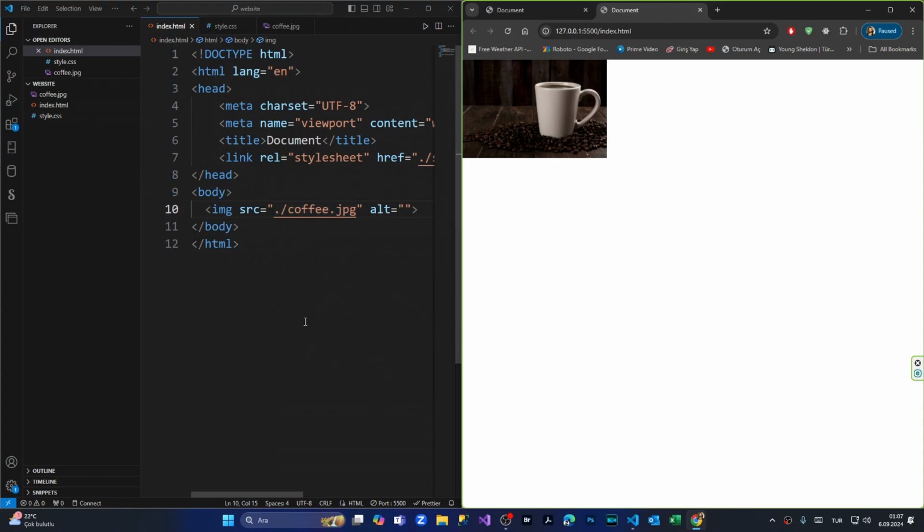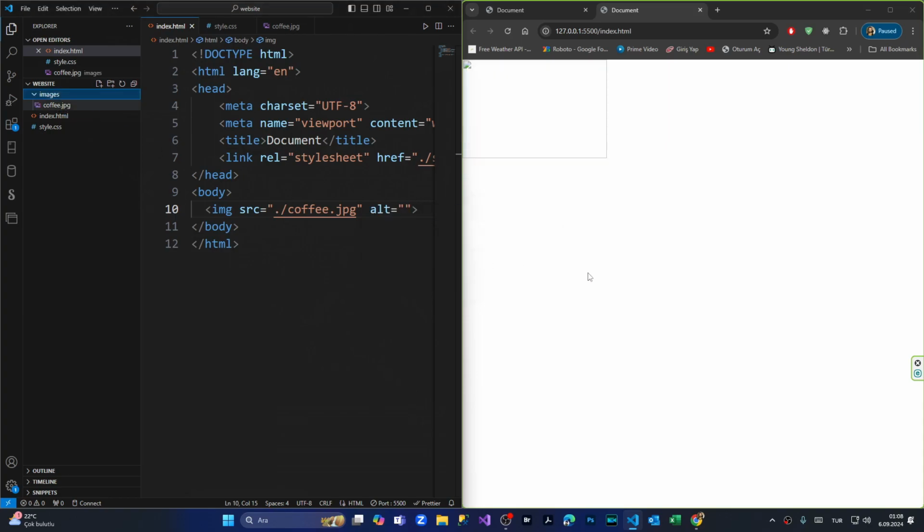The third issue that might stop our image from displaying is the folder structure of the website. For this example, I'm gonna create a folder and name it images, and I'm gonna move my coffee.jpg image inside this folder. Okay, as you can see now, the image is not displaying anymore. This is because I have moved the image to another directory.